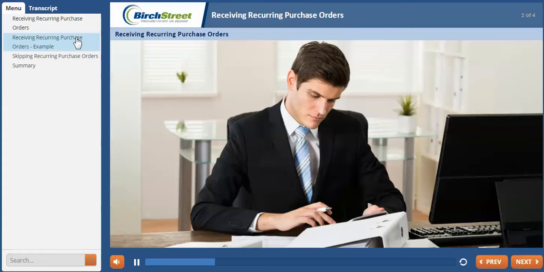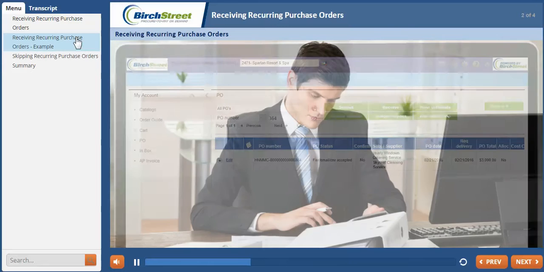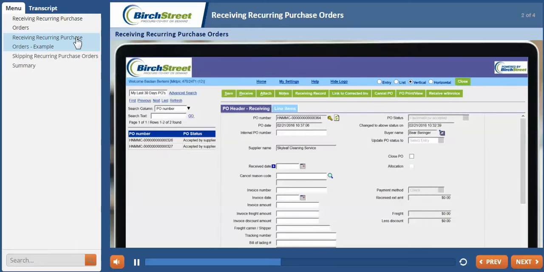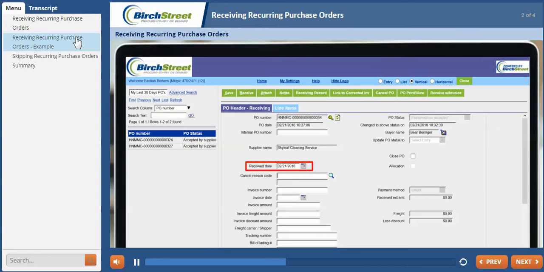In order for Jamie to receive the recurring purchase order, he will first locate the purchase order in Birch Street. Let's use the window cleaning purchase order as our first example. Jamie can search by the purchase order number or subject and initiate the receiving process by clicking on the Receive button. He will enter the received date and click on the Line Items tab.